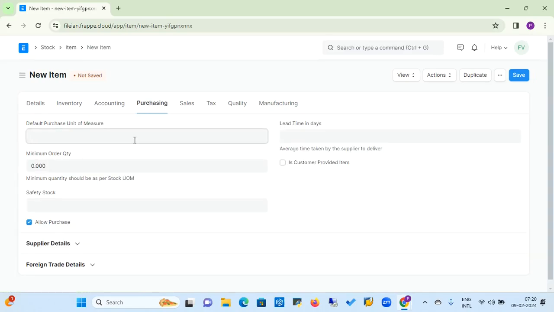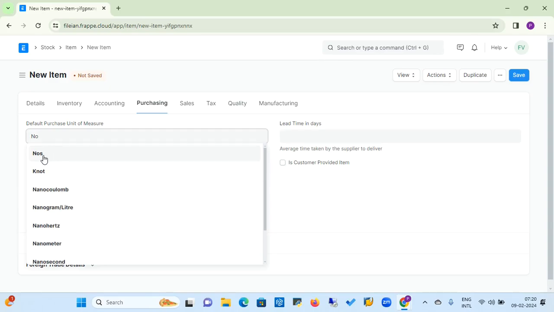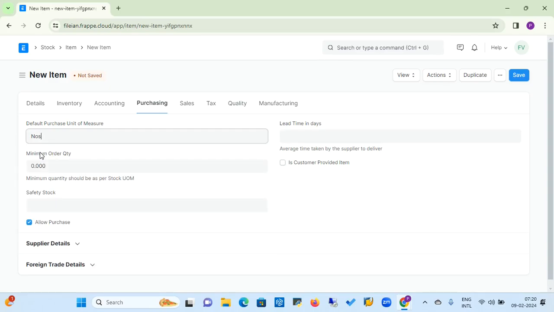Again, in the purchasing tab there are a few settings for purchase. The default purchase unit of measure for this particular item is obviously numbers, and the required days for the procurement, that is the lead time, you can set over here. Also, as in the reorder level, here you can also set a minimum order quantity and safety stock, and this is the important flag which allows this item to be procured or purchased. If you uncheck this, then the ERPNext system will not allow you to purchase this item. So by default this item is checked. Don't do any kind of setting over here.